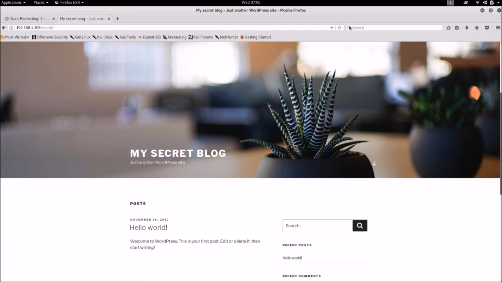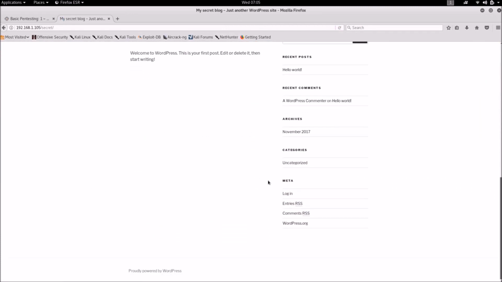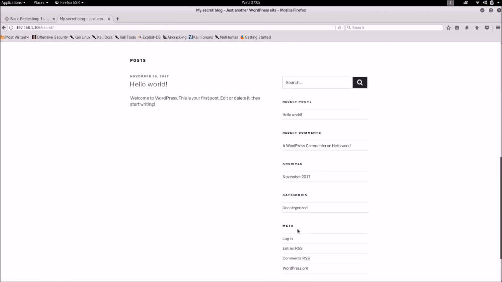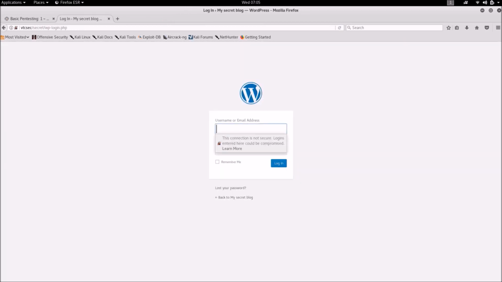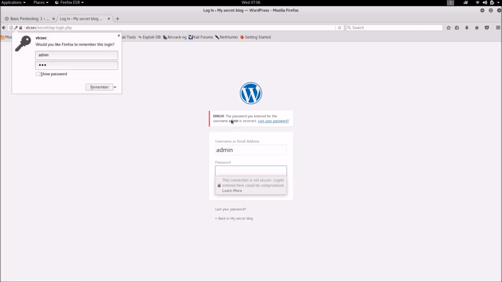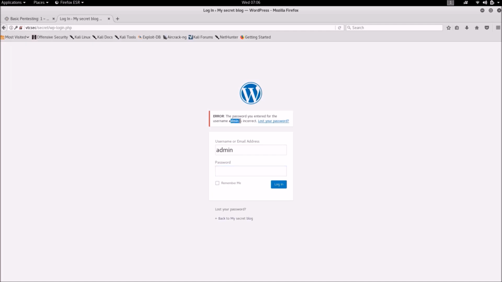Now if you refresh your page, you'll get this. Now we don't need to care much about this. I mean, you could view the page source, but it's not worth it. What we need to get to is the login. So now this is working. Let's just try something like admin and 123, for example. No, it won't get it. But the username admin does exist.